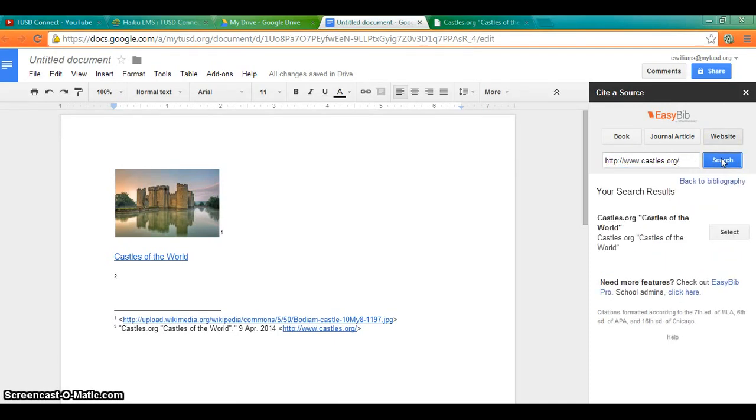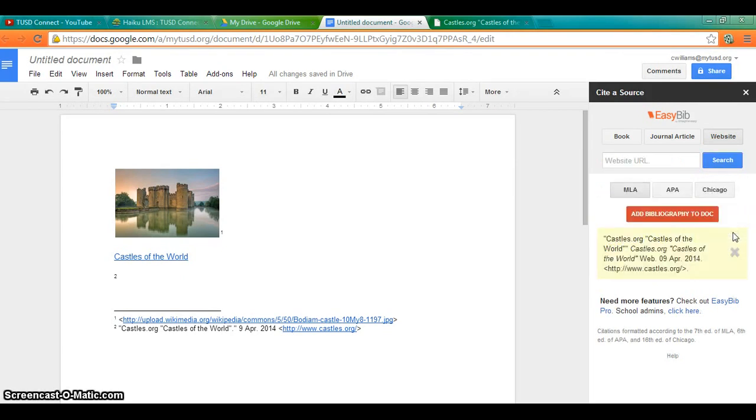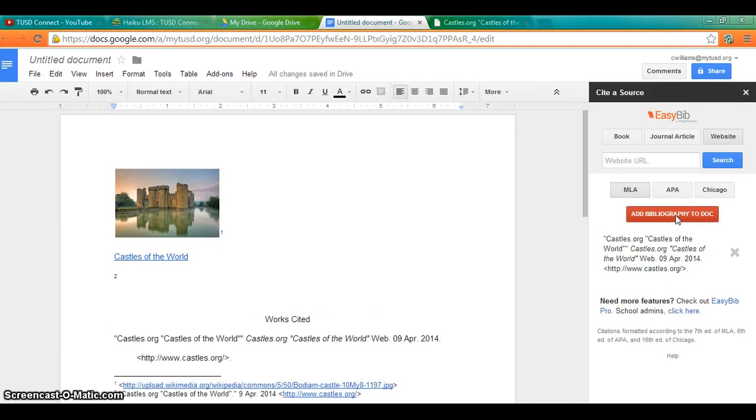It's going to find that website. It might find more than one. This is the one I want, so I click select. And it gives me a citation. And it will do this over and over and start adding up the citations in a list. And eventually, when you are finished, you will just click Add Bibliography to Document, and it provides it as a Works Cited page.